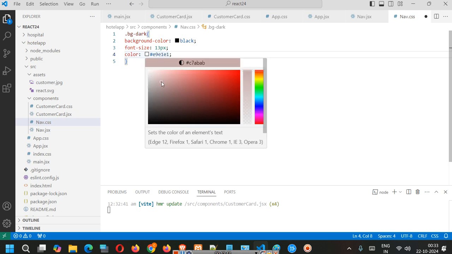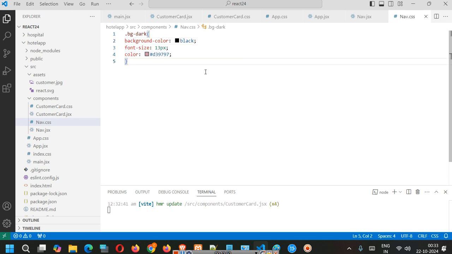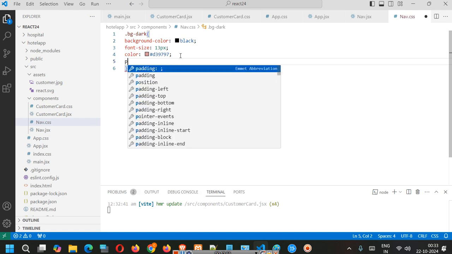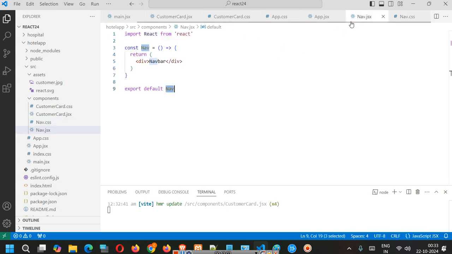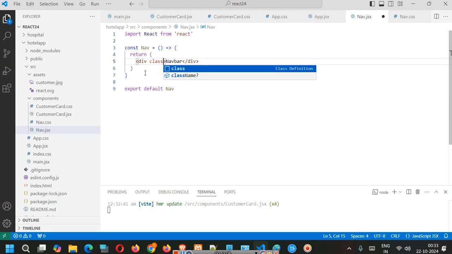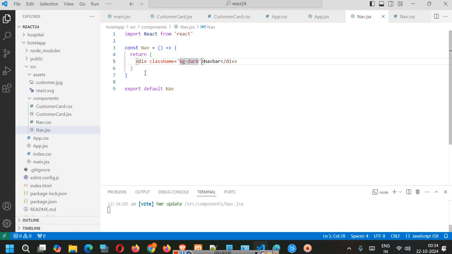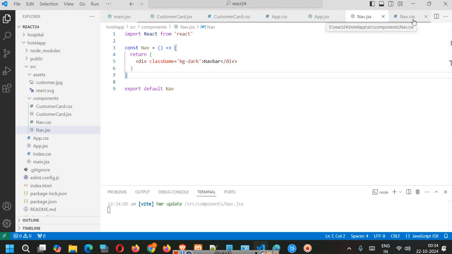If you want to use any other color, let's say this color, you can choose it. So this is what our navbar is going to look like. And let's say padding is 10 pixel. Okay, something like that. Whatever you want to do, you can define here. And we have to give class name as BG dark.